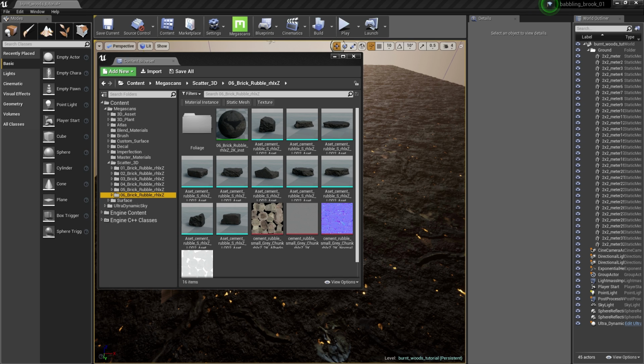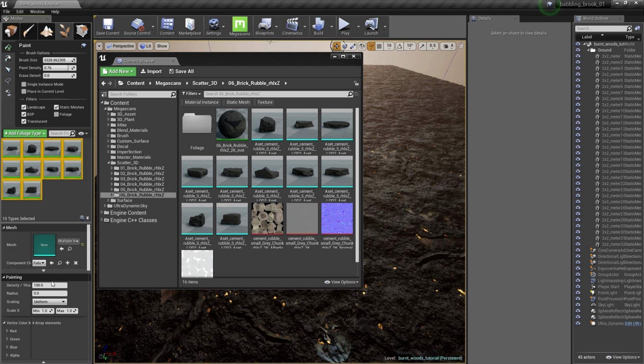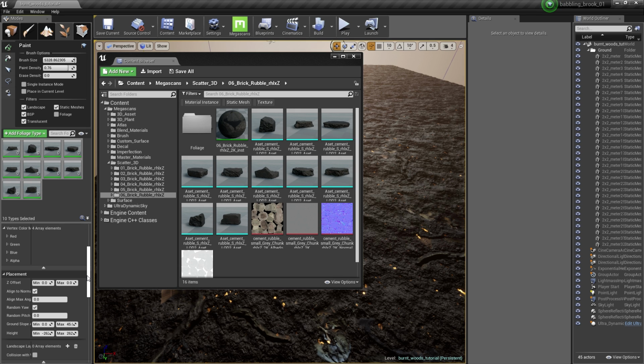Now what this has done for us is that it has actually populated our foliage painter with these actors directly on export. If I load up the foliage painter inside of Unreal, what I'll see here is that all of the actors have actually been set as actors that can be painted onto the floor.